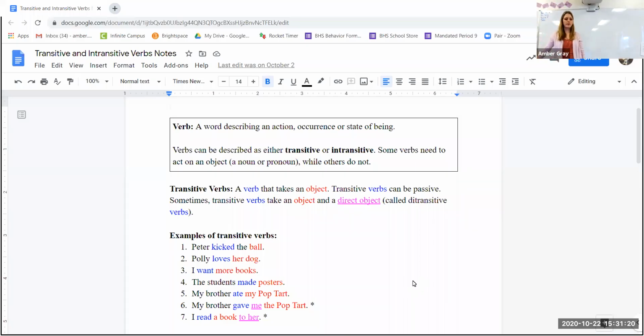Okay, here we're describing verbs, transitive verbs and intransitive verbs. So hopefully this will be really quickly done for you. Just as a quick review, a verb is a word describing an action, occurrence, or state of being. You should know that if you're up to this lesson.